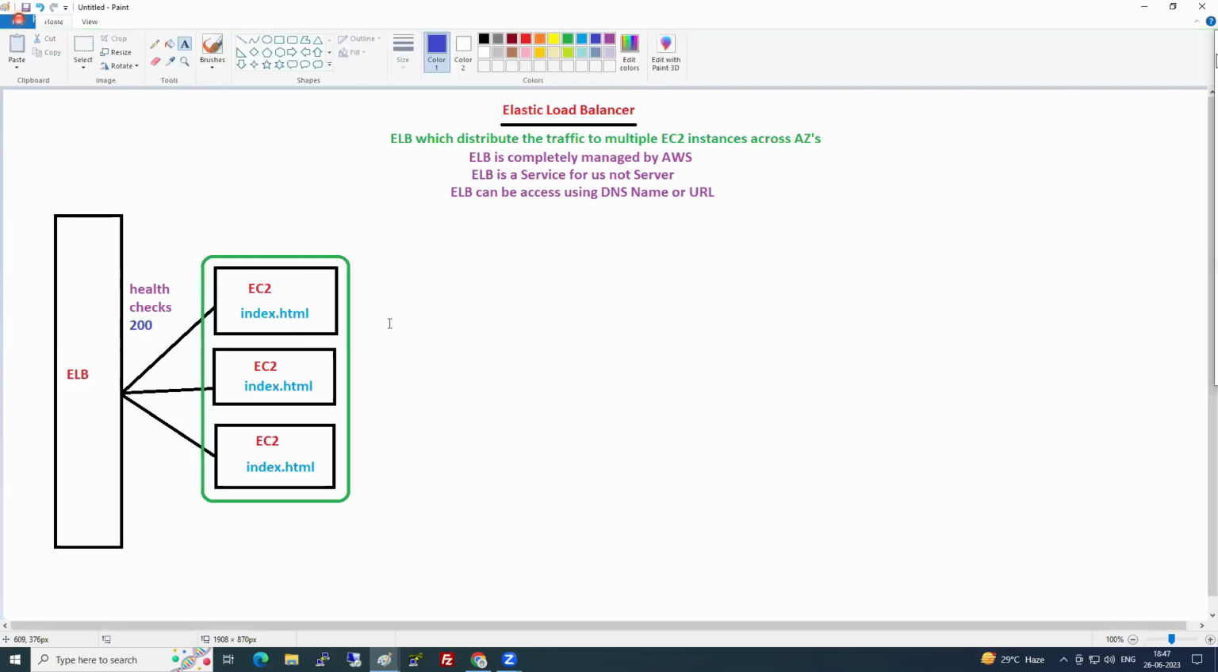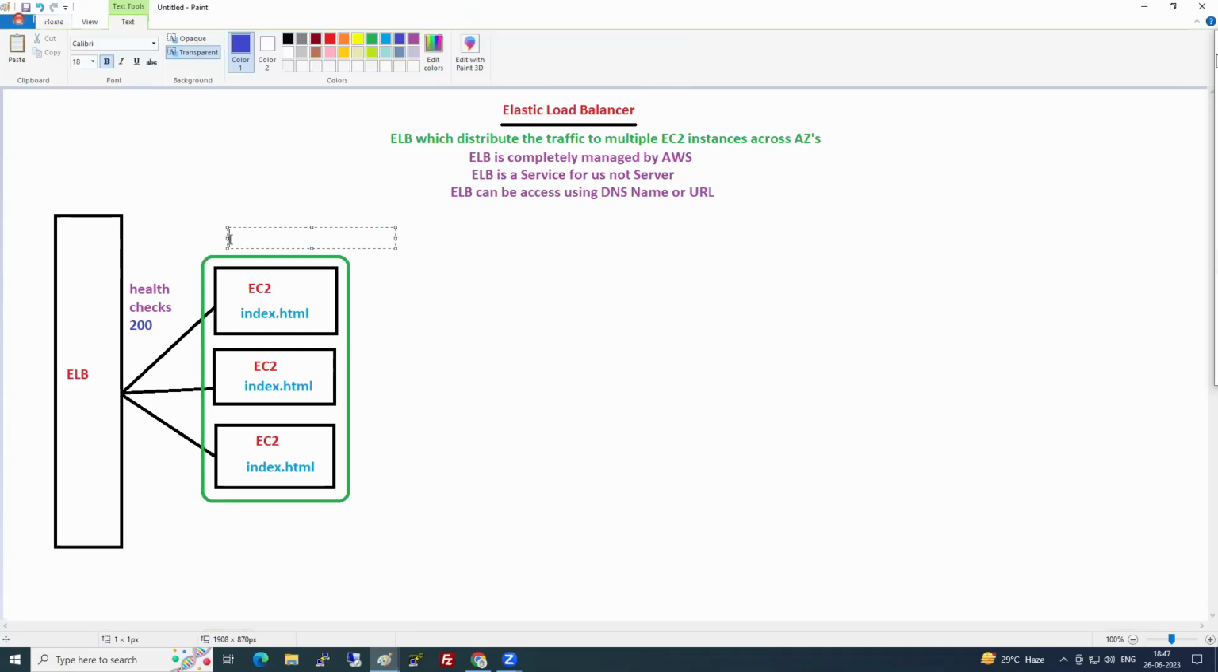So if the health check fails, the load balancer will consider the EC2 instance as healthy or unhealthy. So here we have a concept called healthy or unhealthy. If the EC2 is healthy, the load balancer will send the traffic. If it is unhealthy, it will not send.